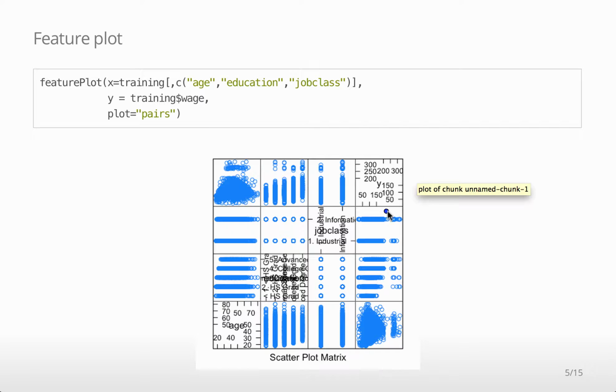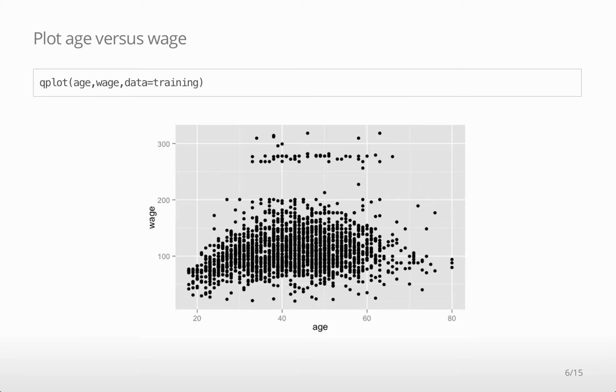So, for example, you can see that for the job class, this group appears to be a little bit higher than that group in terms of the outcome. And you can see that, at least for this age variable, there's a relationship to the outcome. Again, there seems to be some outlier group, two separate groups here, that gives us some indication that we might be able to use that variable to predict.